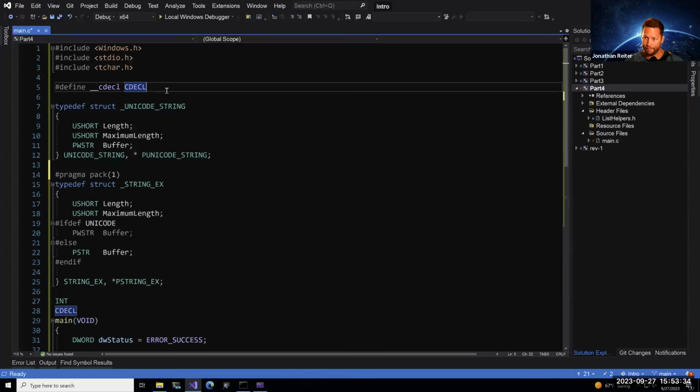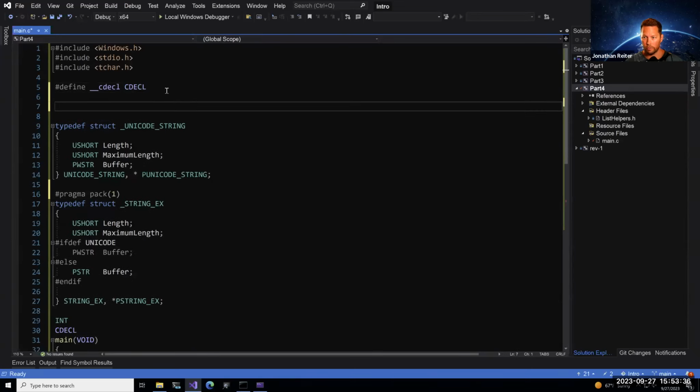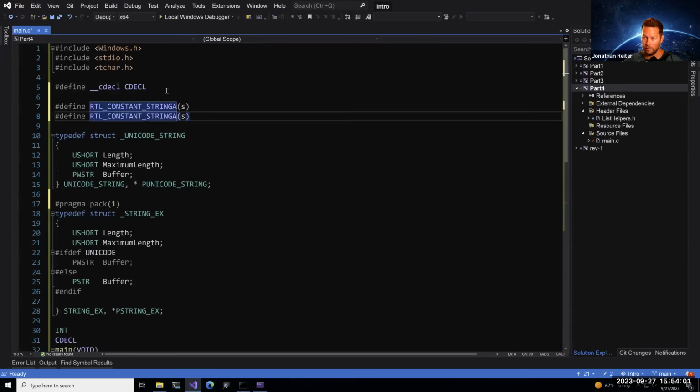What I'm going to do, and what I want you all to do as well, is right underneath the pound define cdecl, create a new pound define. Pound define RTL_CONSTANT_STRING_A, and then in parentheses S. Copy and paste that again and change the A to W. So we're creating 2 macros. One macro to deal with ASCII and another macro to deal with WCHARs.